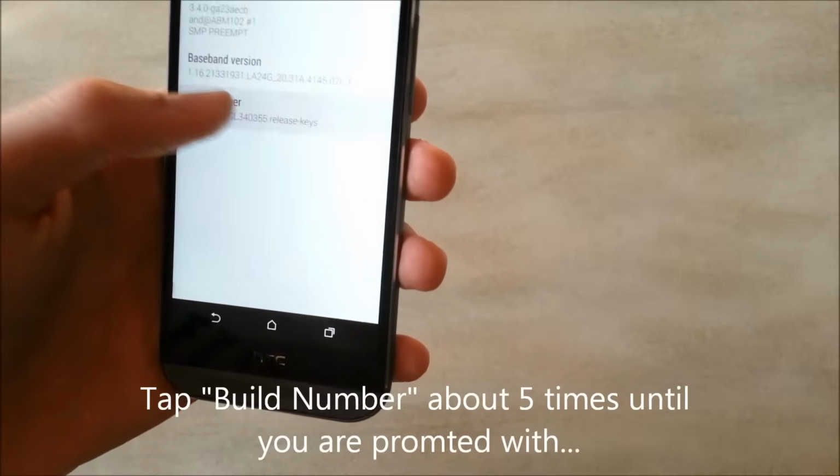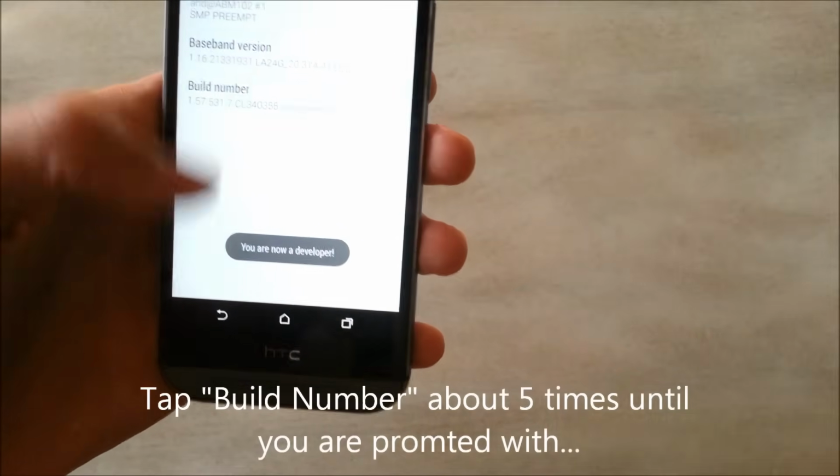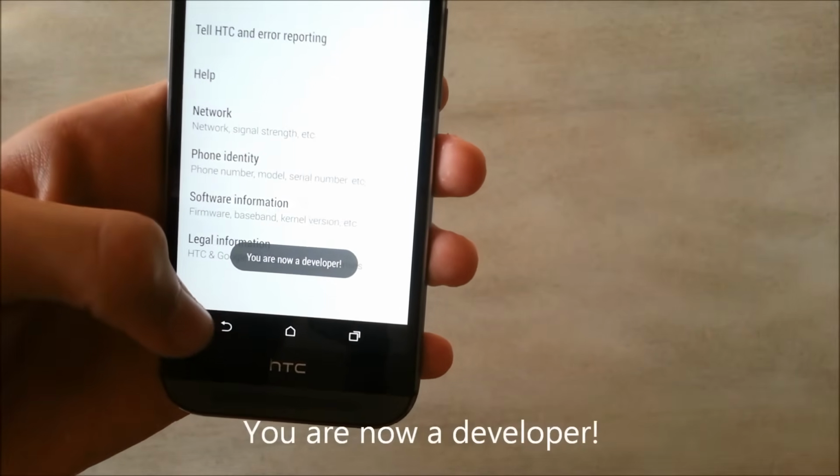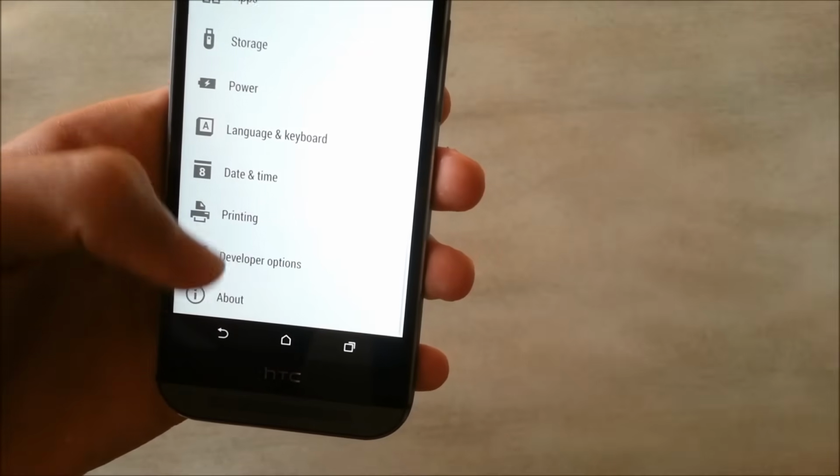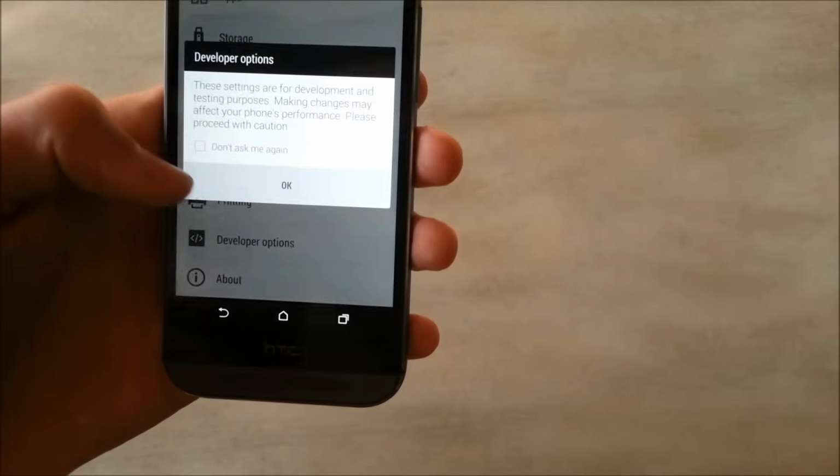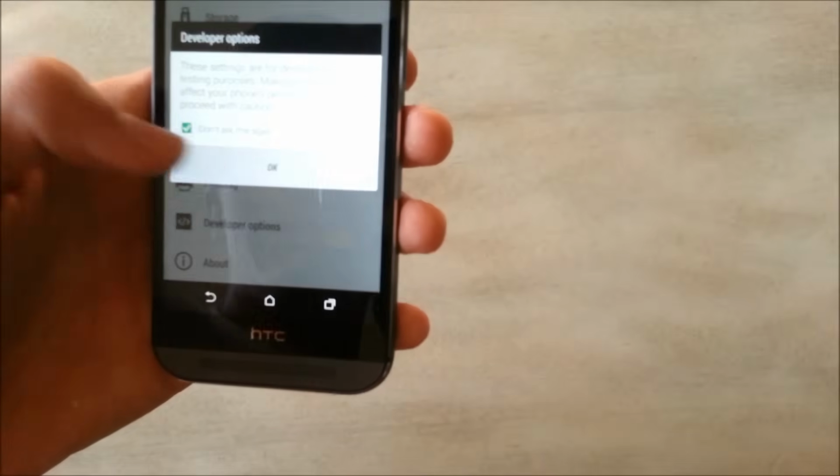Here it is. Build number. And now I'm a developer. Go to developer options. Don't ask again.